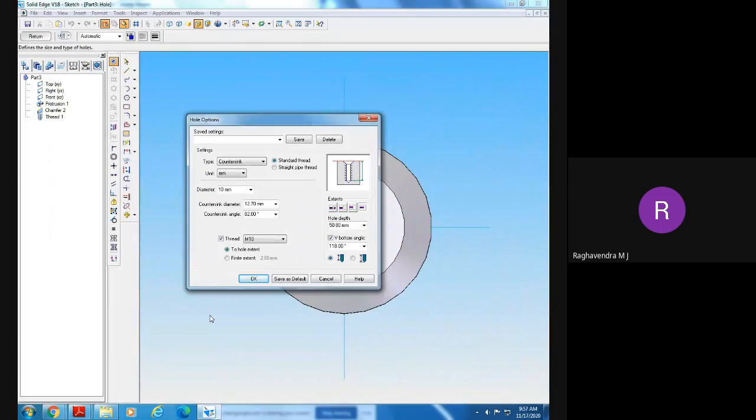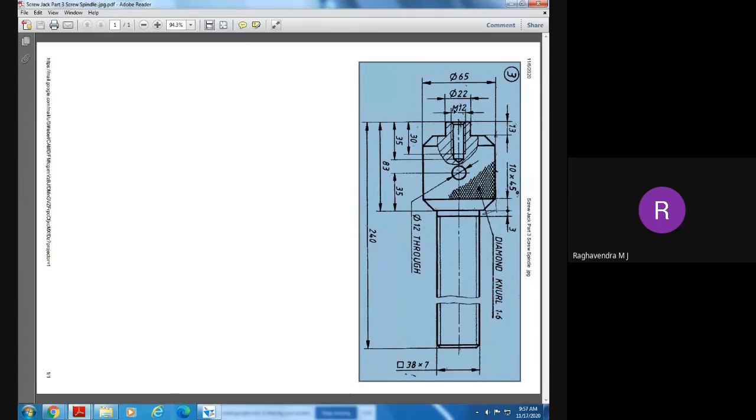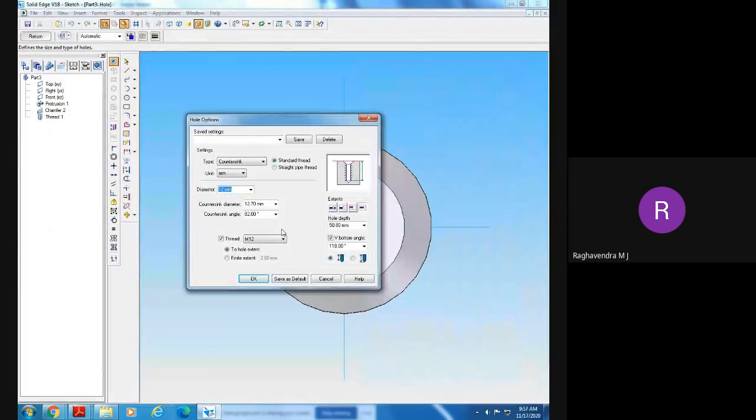After this, what is the thread here? M12 or M13? M12, sir. You select M12. The diameter of this hole is 12 only. Countersink diameter is given, right? Countersink diameter is not given. Let it be whatever you have here.